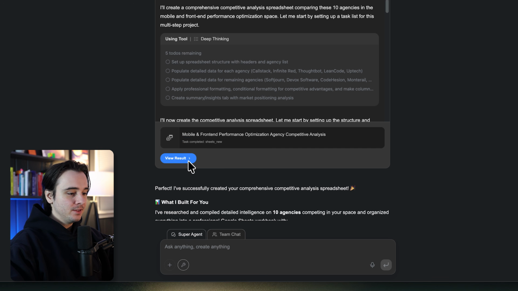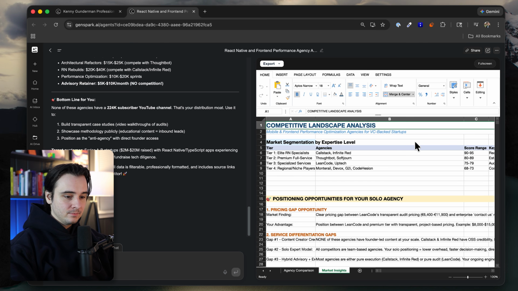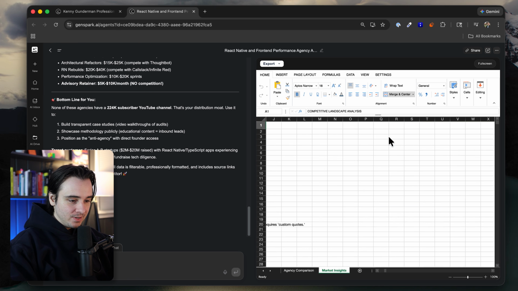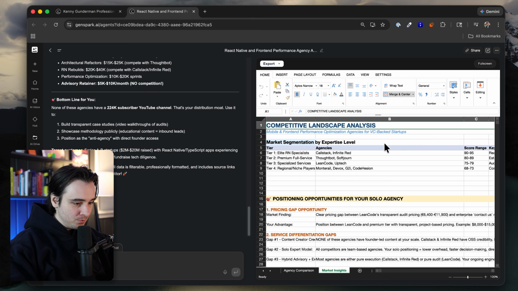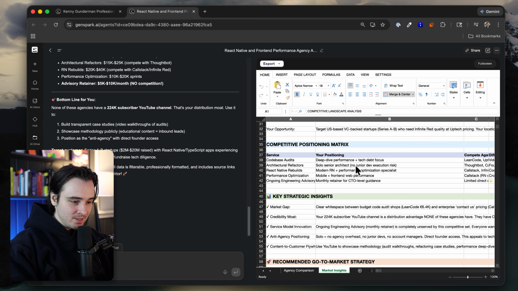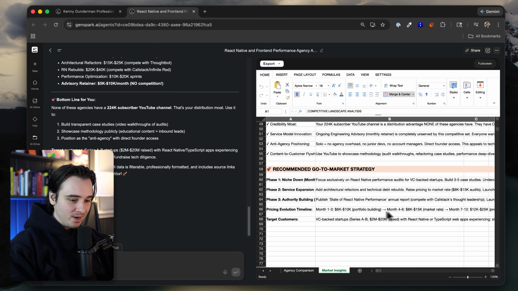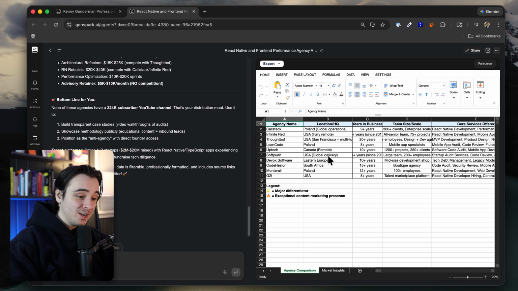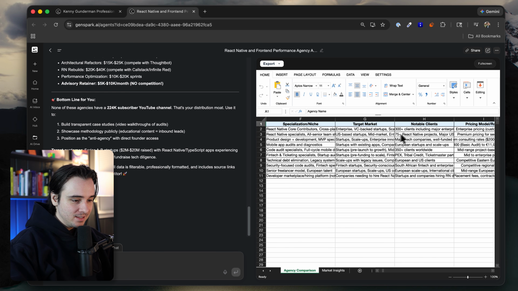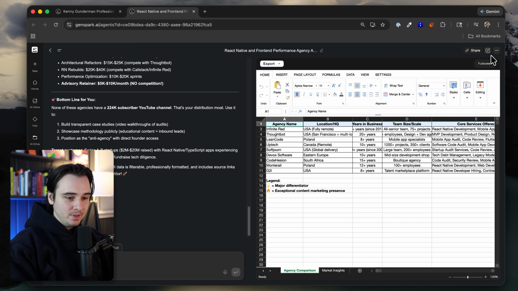Okay, great. So it created those sheets. I can click the view result button to see what it cooked up. Looking through this, it did some pretty comprehensive analysis to go through the different market segments, how I could position myself as a solo agency, a competitive positioning matrix, some strategic insight, and what I could charge right here, which is really cool. It also did an agency comparison. So it found some actual agencies with the different locations, the years in business, the size of the team, and then their core specializations and niches. So I think that's really cool stuff there.